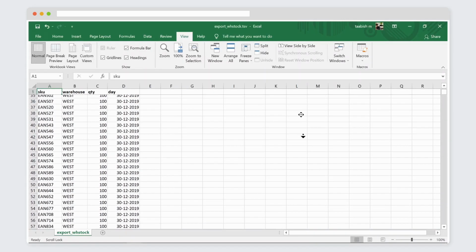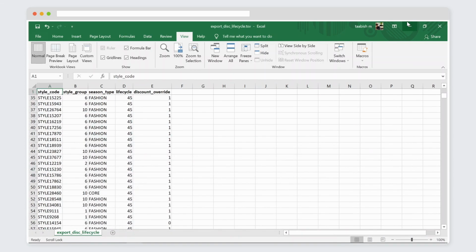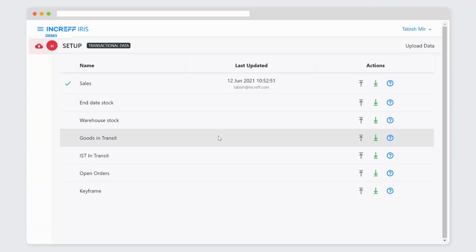To entirely eliminate manual intervention, the module can also be integrated with any ERP or POS system, as well as with Increff's Assure WMS platform.